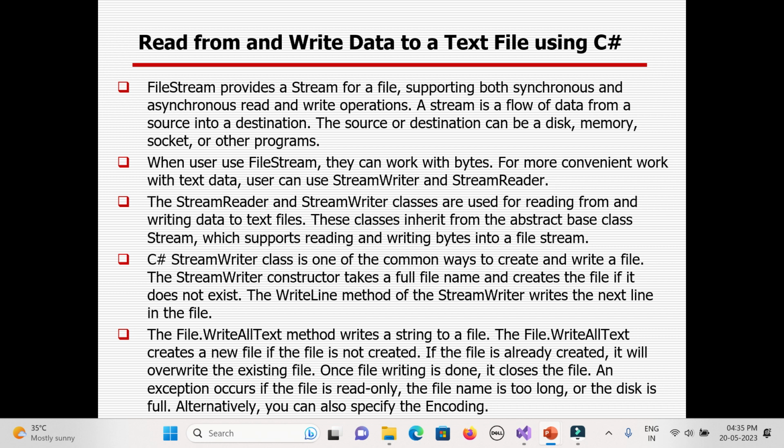StreamWriter will be used for writing the data, whereas StreamReader will be used for reading the data. The StreamReader and StreamWriter classes are used for reading from and writing data to the text file. These classes inherit from the abstract base class Stream, which supports reading and writing bytes into a file stream. The C# StreamWriter class is one of the common ways to create and write a file. The StreamWriter constructor takes a full file name and creates the file if it does not exist.